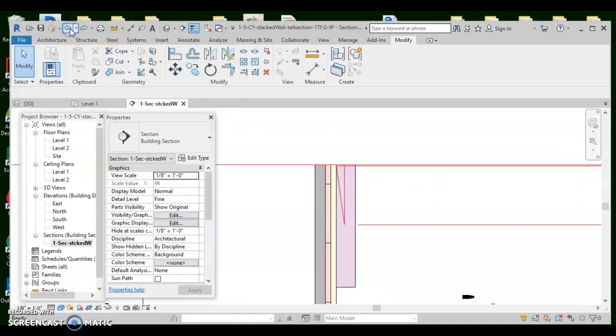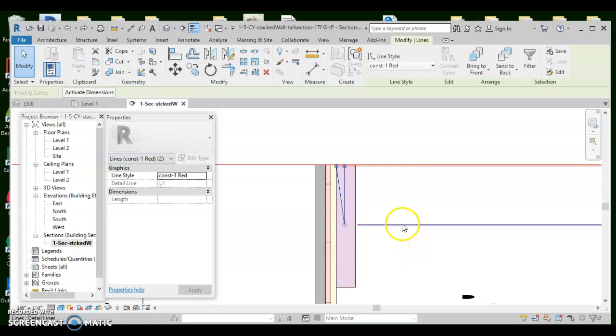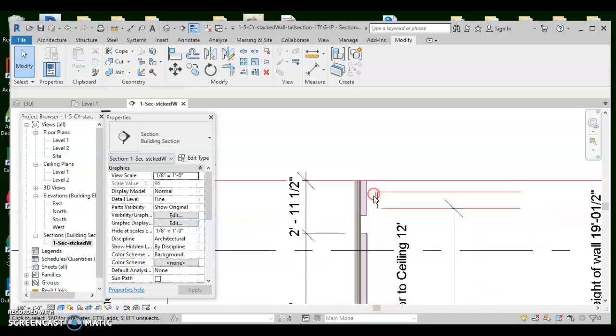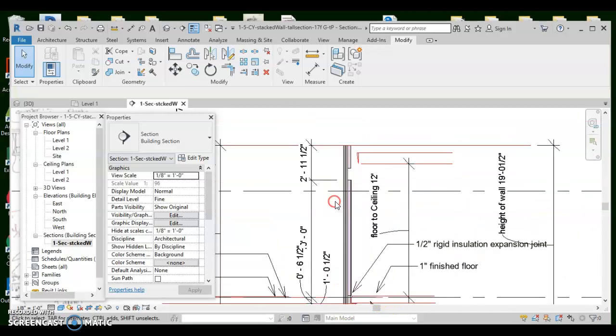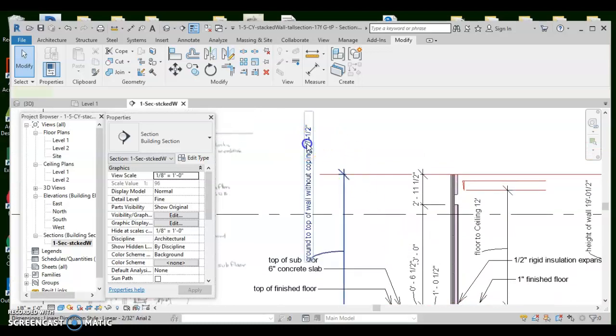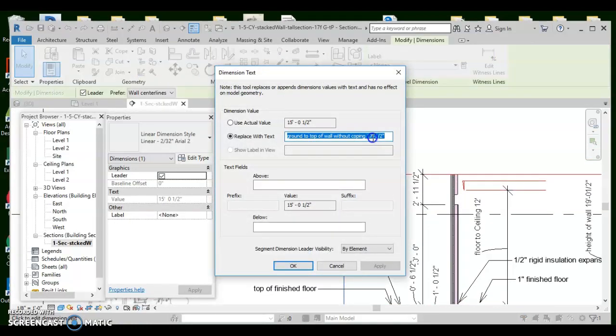Actually, those lines, these lines, control. I'm going to move them over here for a second, okay? So now the top of the wall is the same. Everything works out the same. The only difference is I no longer have 17. I actually have 15.